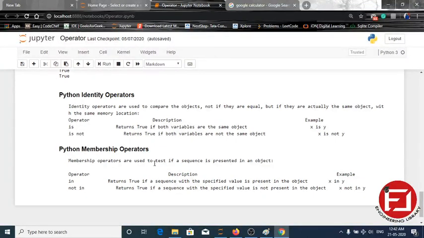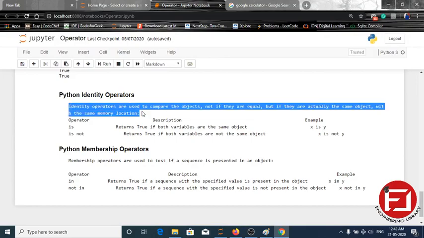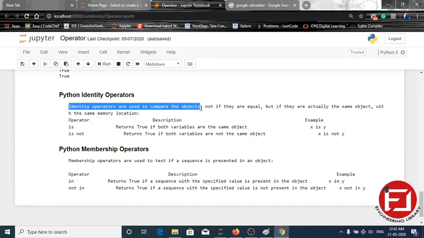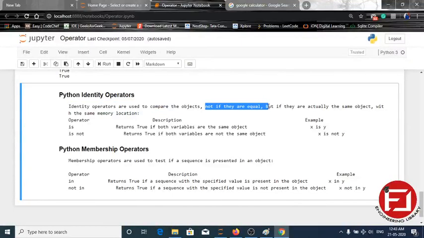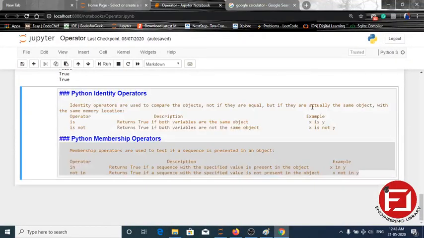Object means the whole entity, whether it is equal or not. What is an object? An object contains various things, while an element is one element. So identity operators are used to compare the objects, not if they are equal, but if they are actually the same object with the same memory allocation.